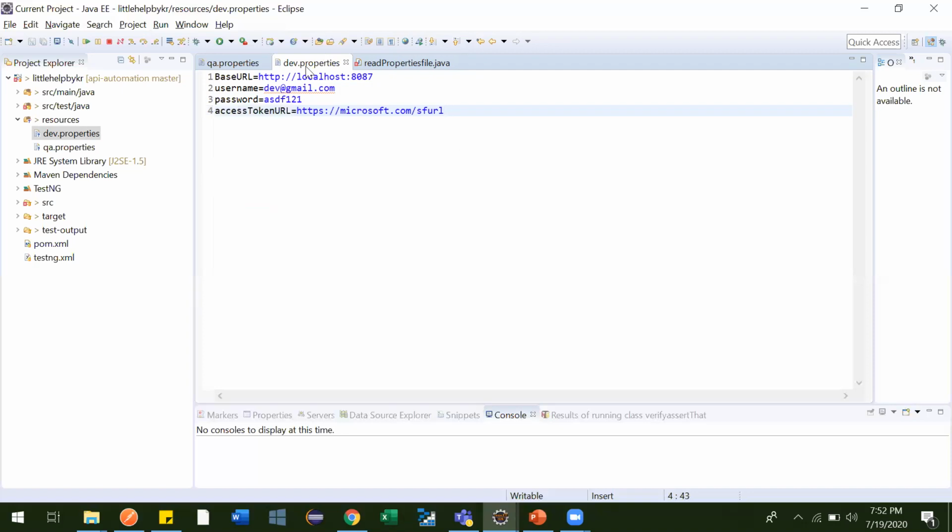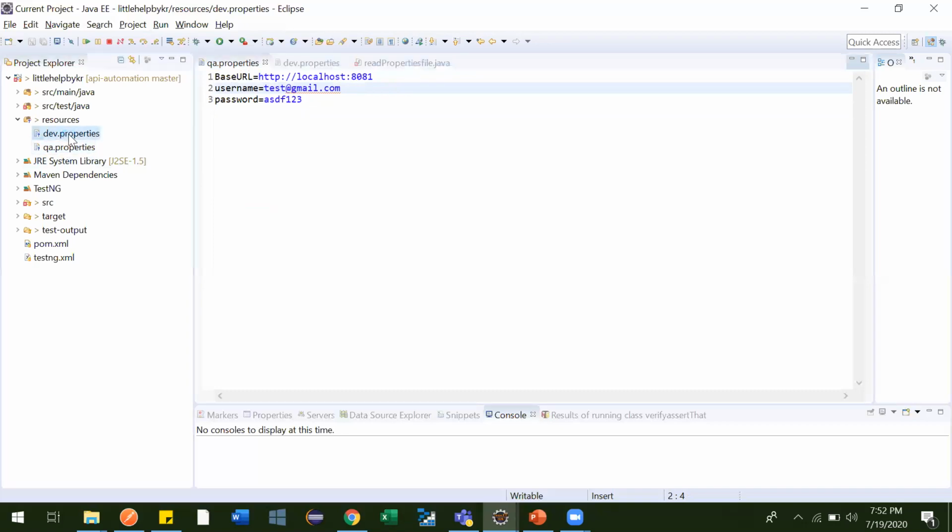Once anybody creates these properties files, with those many properties for every environment, if anybody is asking to run your test cases in that environment, you can easily go and run, right? No need to do any changes inside our code. That is the advantage of this properties file. So in this video we are going to learn how to read this properties file.